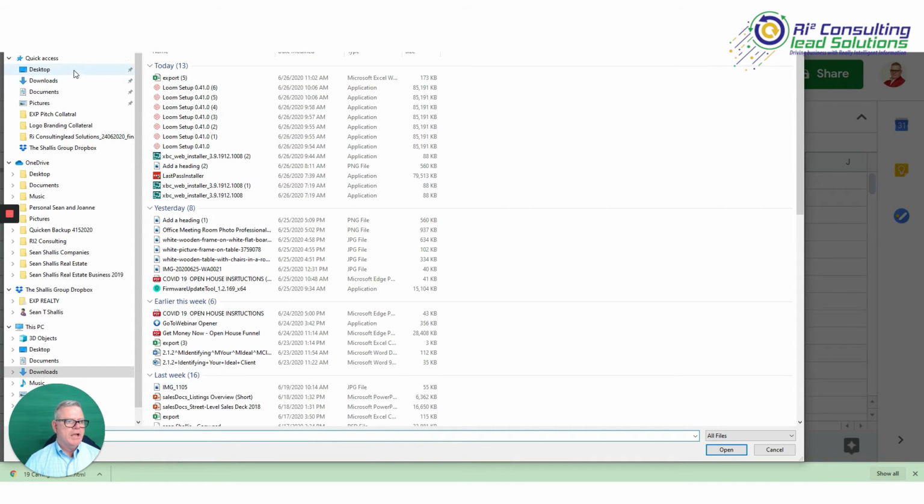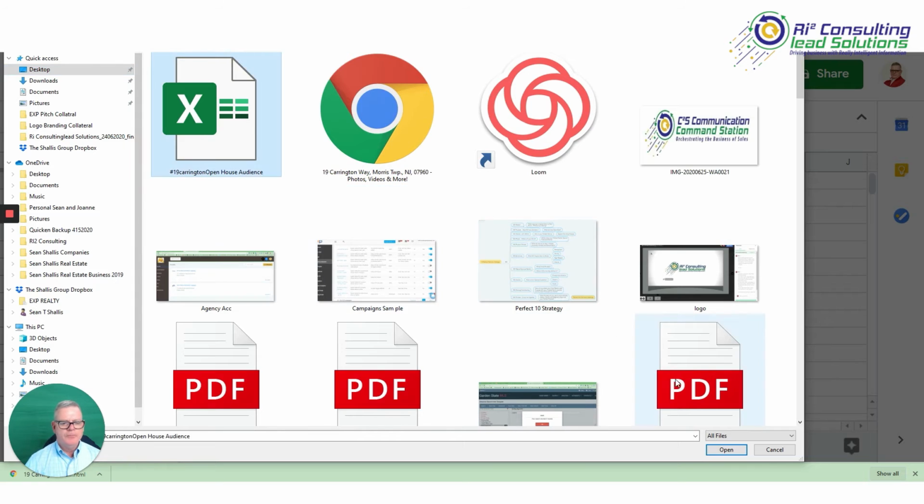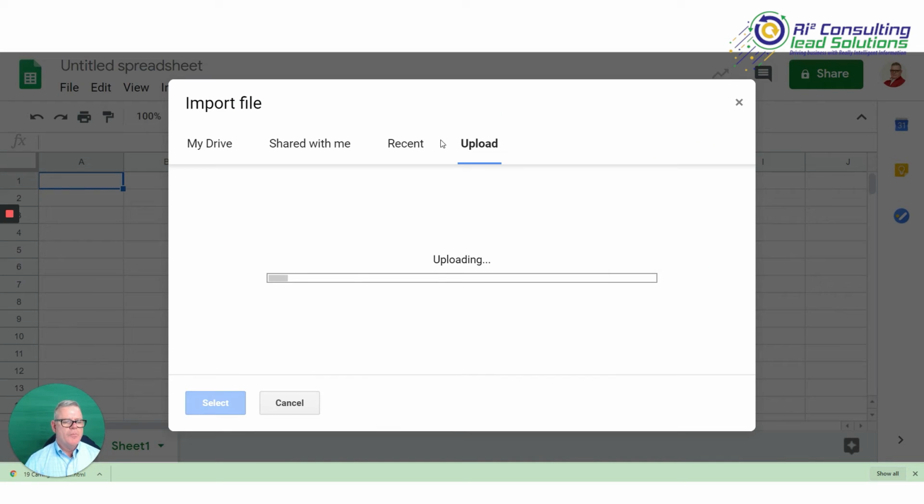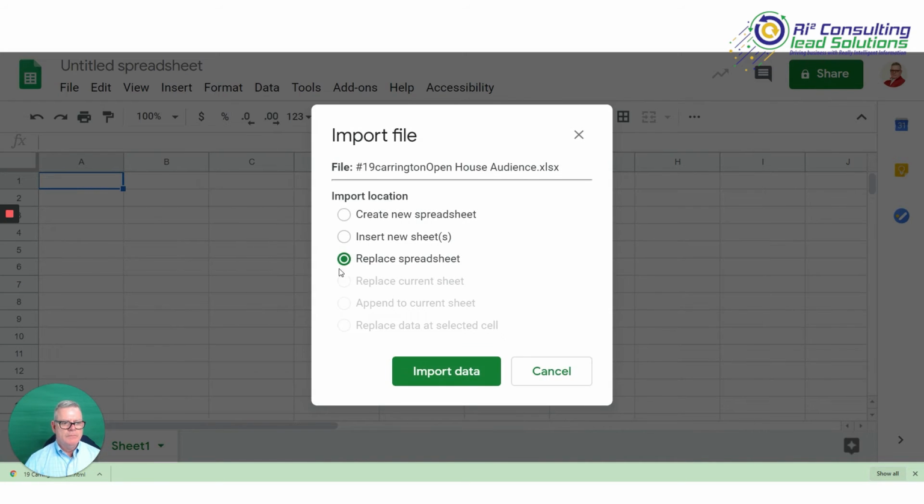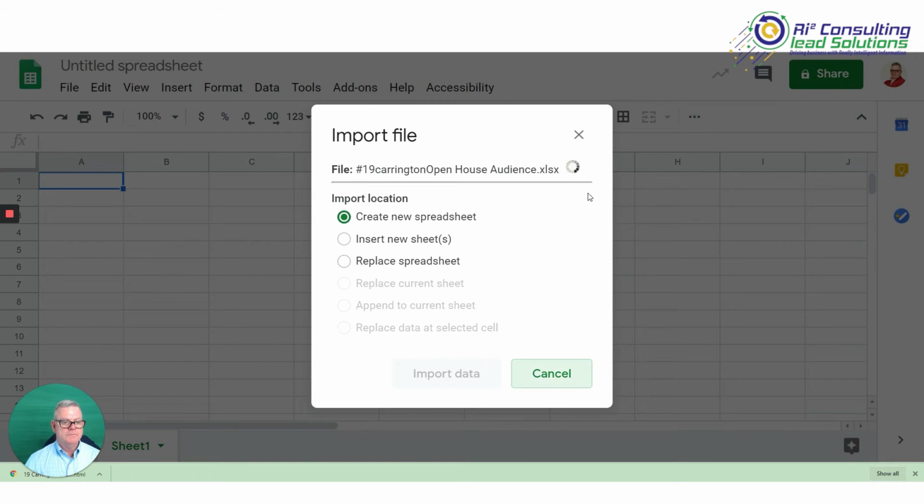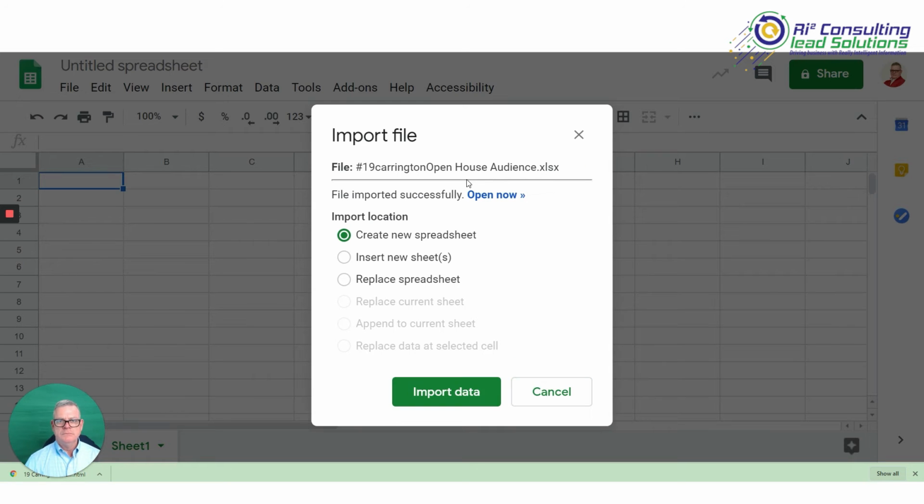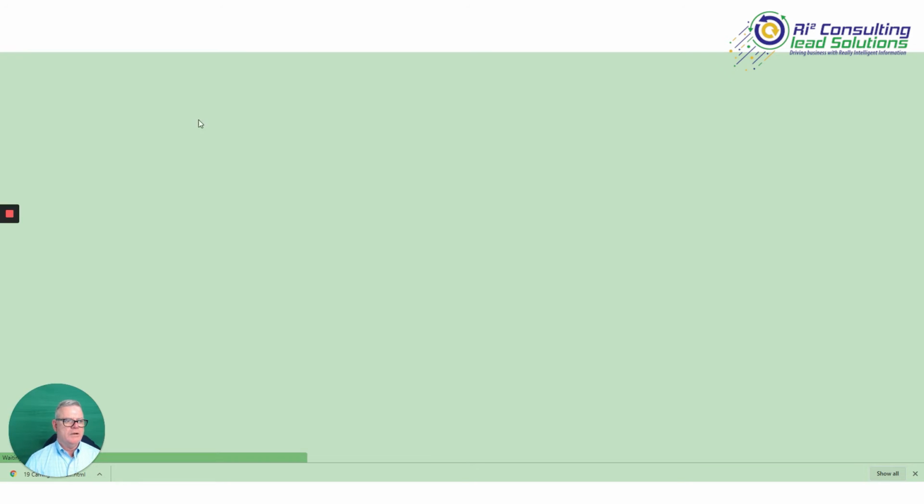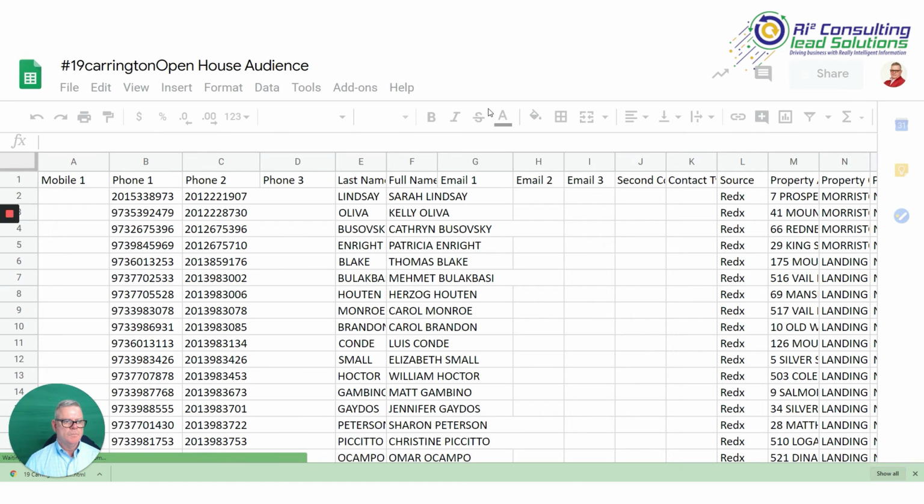That's one copy of it, but we actually put it on our desktop here. We're going to grab it. It says replace the spreadsheet. So create a new spreadsheet, insert a sheet, or replace a sheet. Let's go create a new sheet. Your file's created automatically. So now here's all the information that we have.